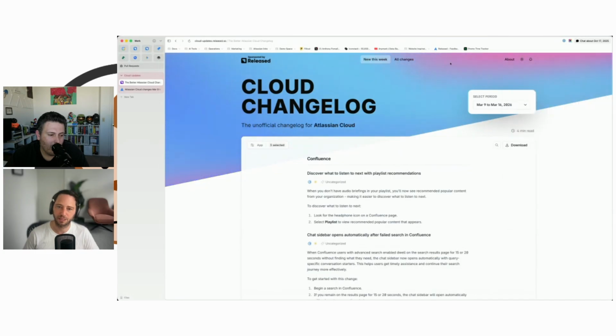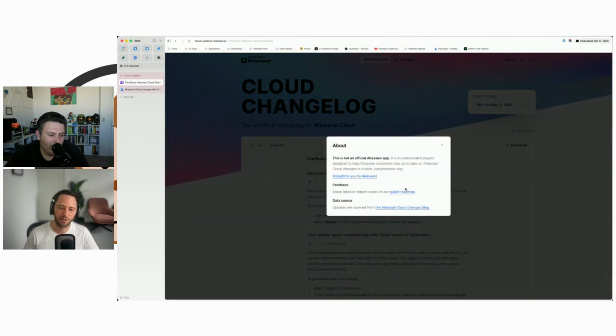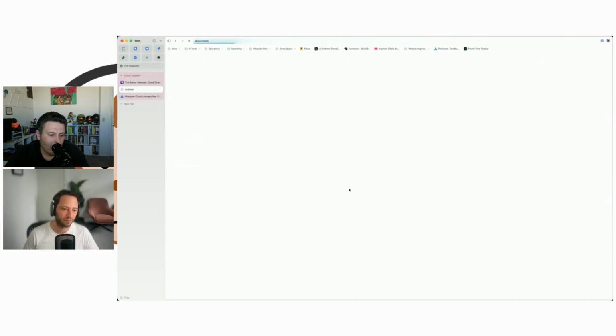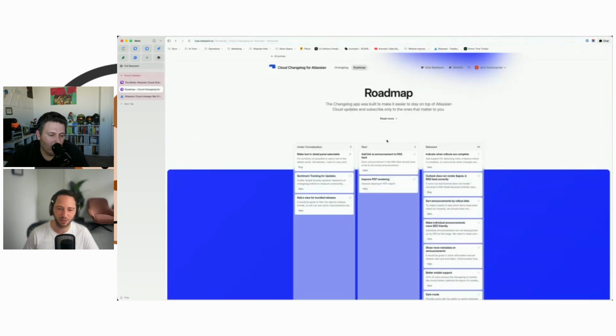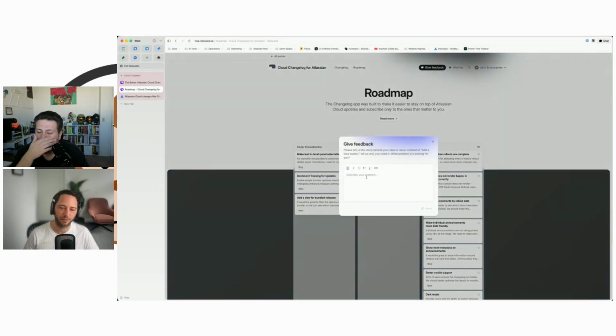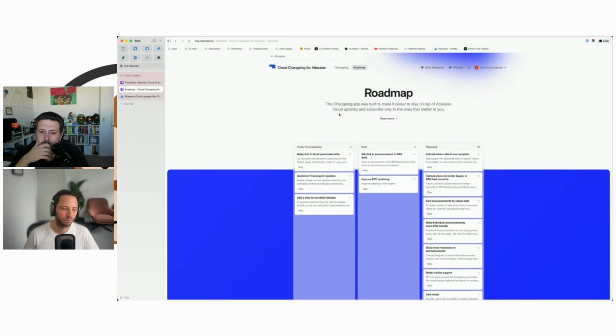So we have a public roadmap. If somebody has any requests that they want to see, and if it's possible and easy to do with the data that we have access to, improve PDF rendering, for example, they can come in here, give feedback. They can vote for items that they like, or just submit a new feedback suggestion for a new feature, and then we can look into that.